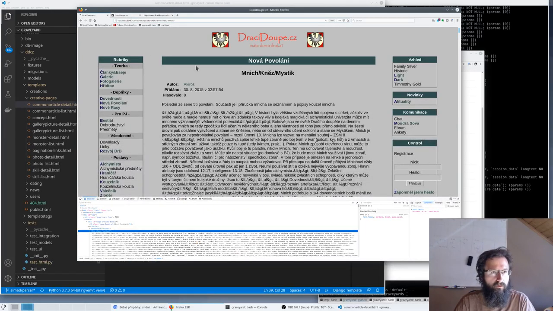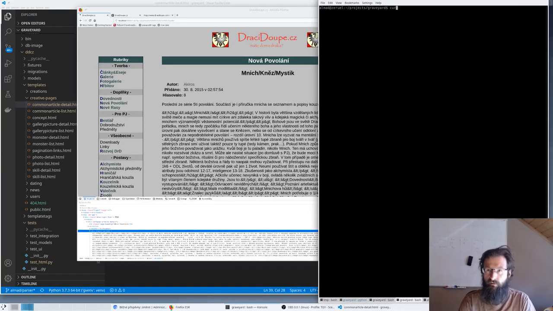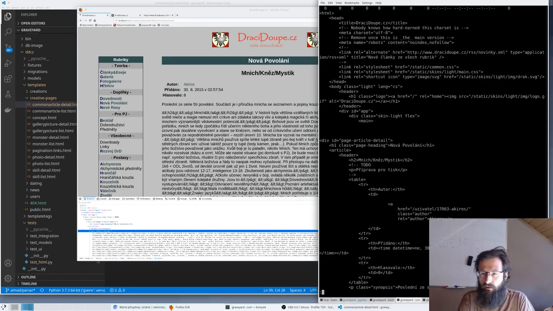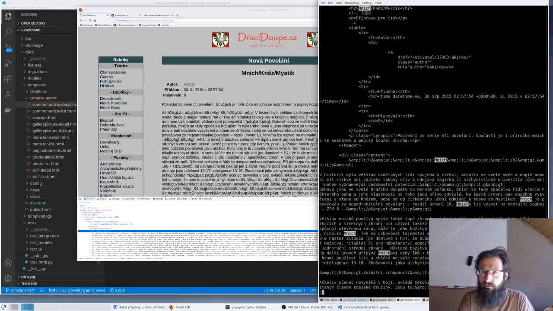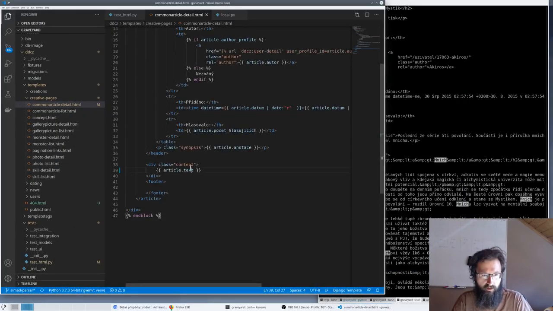I have a feeling that we should take the browser out of the question, and the way you do it is to use curl. And take a look at the output. You can search using slash, so this is what you're getting over the wire. So even here, all ampersands are double escaped, which I assume is a Django thing.